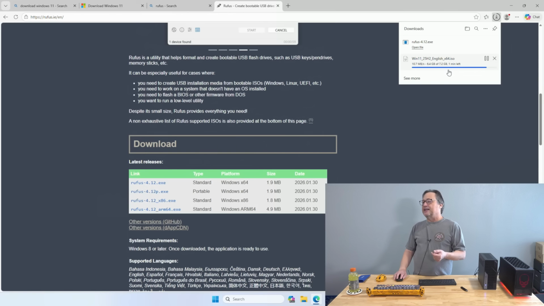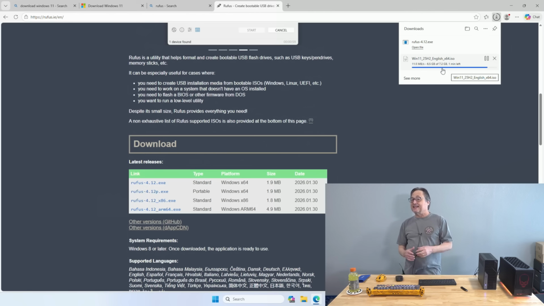Now this ISO image, this big file, you see it's 7.2 gigs. So you can understand why you need at least an 8 gig flash drive. And you want to make sure that flash drive is empty. You don't want anything on it, or you're willing to erase it, because you need the whole thing, at least if it's an 8 gig flash drive, to create the image.